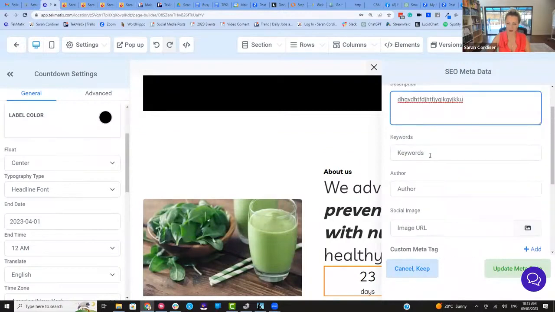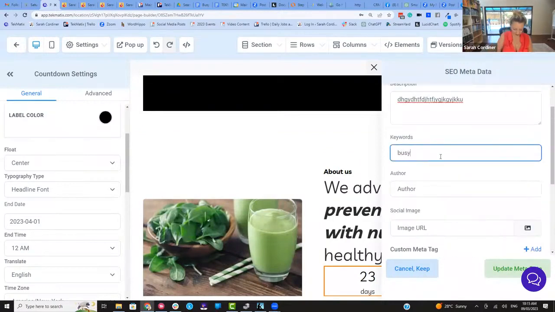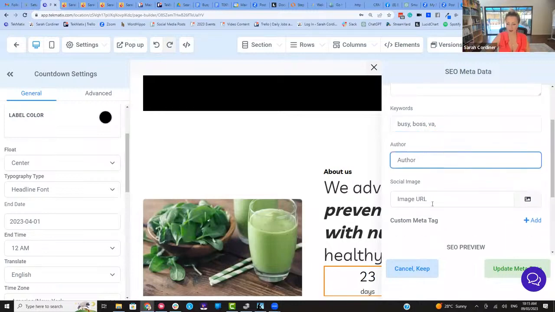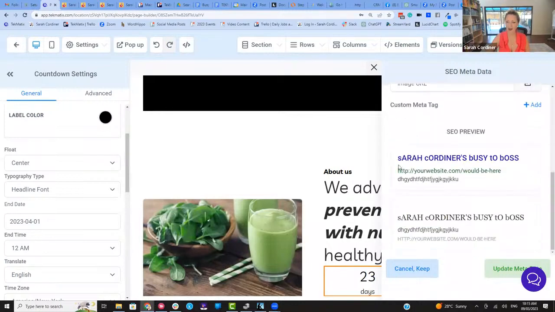So this is where you can add in keywords: busy, boss, VA, right? Whatever your keywords are that people might search for a product like yours on Google, you can add your name, you can add the thumbnail here, and that will change what's actually seen on Google itself. So I'm going to press save, and then I'm going to press preview.